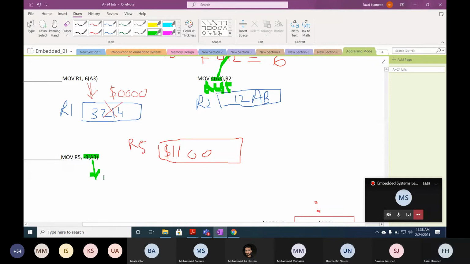If you look at this addressing mode, is this our source or destination? Source. And what is the destination? R5. R5 is your destination. Which operand of interest are we accessing? This is our operand, so minus A3.